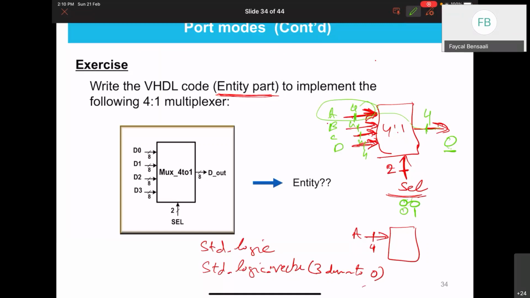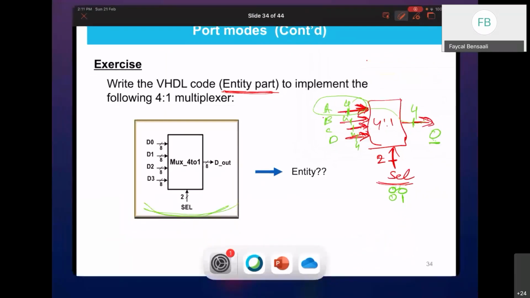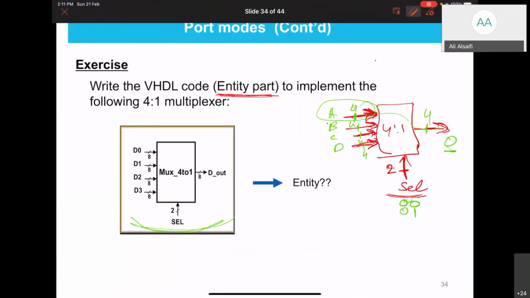Okay, so then this is the question. How many inputs do you see here in this multiplexer that we want to do? How many inputs do you see? Do you hear me? Are you still here? Yes, Doctor. Okay, how many inputs do you see?